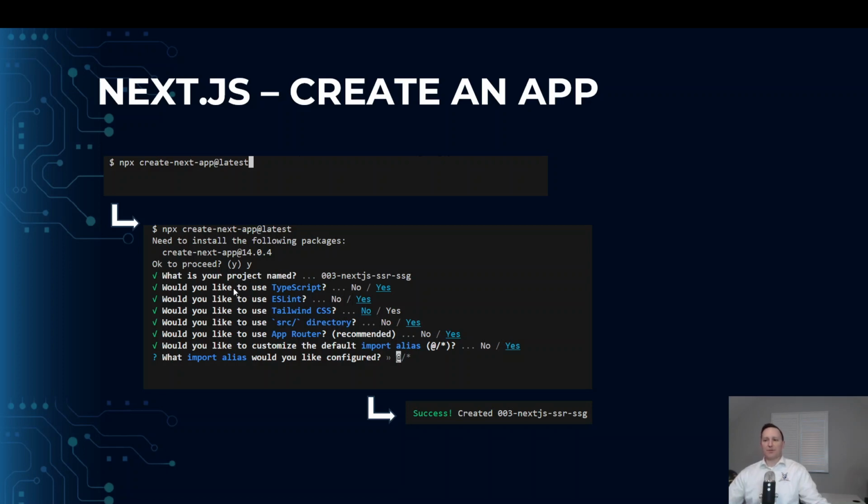Do you want TypeScript? Yes. Do you want ESLint? Yes. Tailwind? No, thank you. Do you want to use source directory underneath your project? Yes. Do you want to use the app router? Now the app router replaces the prior pages router that came with Next.js prior to version 13.